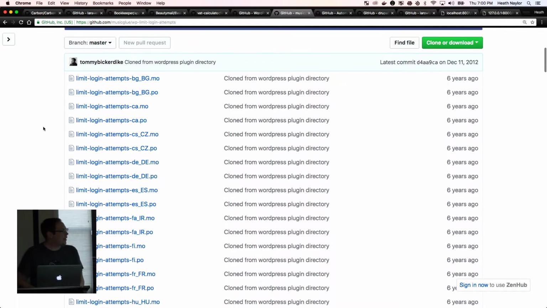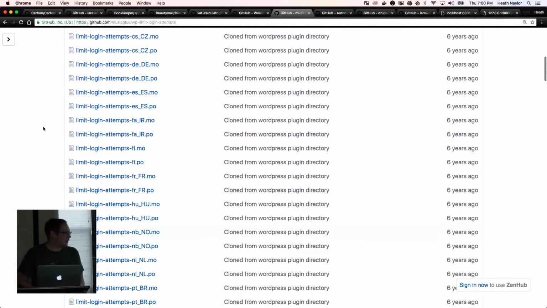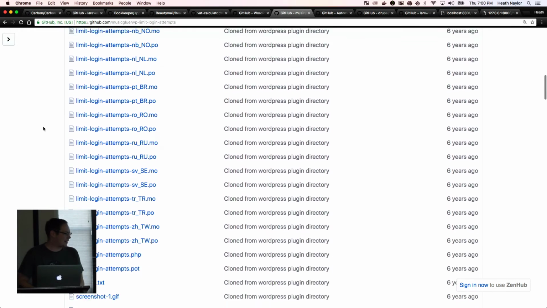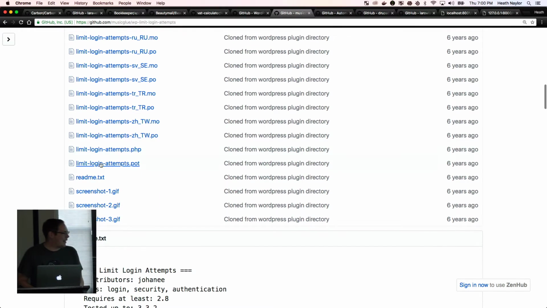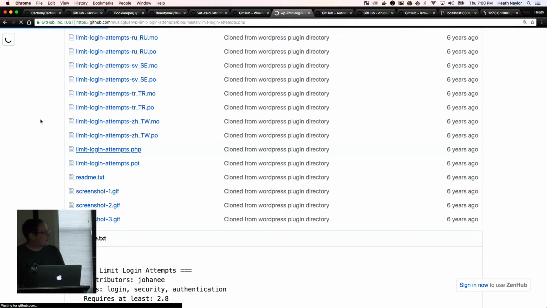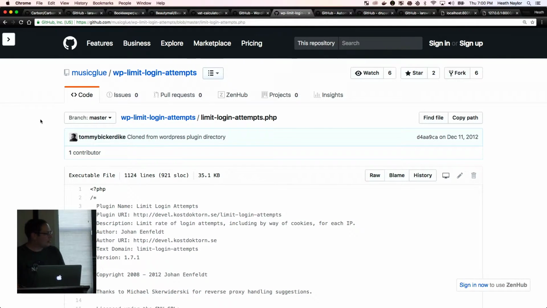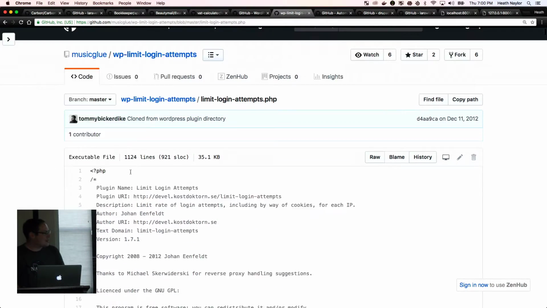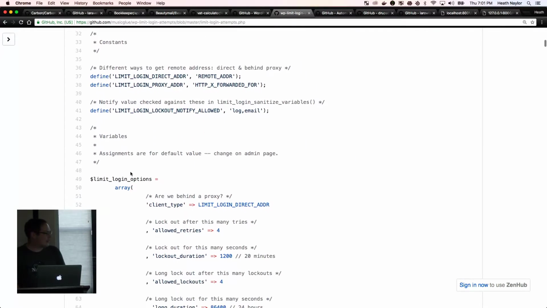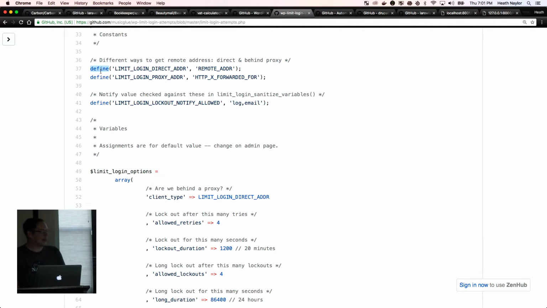This is a plugin for WordPress. He's got all of his language definitions at the top level, and then he's got one file really. And this limits login attempts. Well, I can understand what that does. This file is huge. You've got 1,000 lines of just functions and global declarations in the global space of PHP.